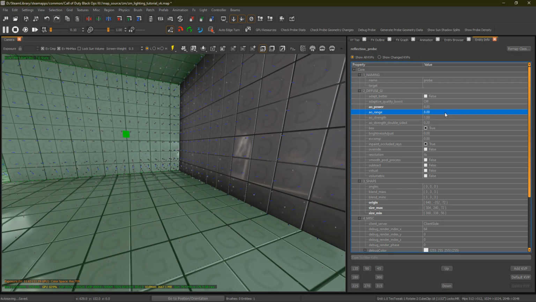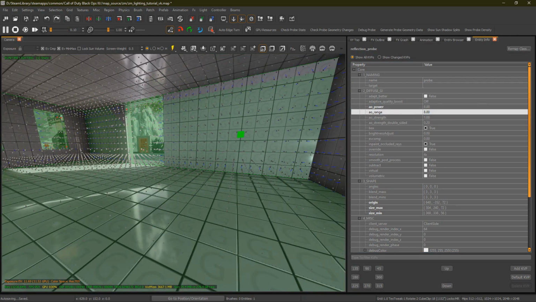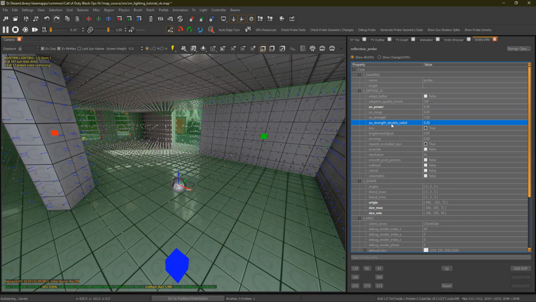I typically always keep that on 8. I do love bumping up the power though. I love that. Strength double-sided is for double-faced things, which means a material that is backlit or trees or foliage typically. I'll just leave this on 0.2, honestly. Box, you already know what that is.